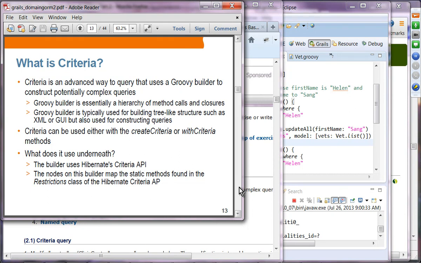Criteria can be used either with criteria or createCriteria. The first is a bit simpler syntax than createCriteria, and we'll see examples of both. Underneath it is using the Hibernate criteria API, and also the Restrictions class of the Hibernate criteria API.